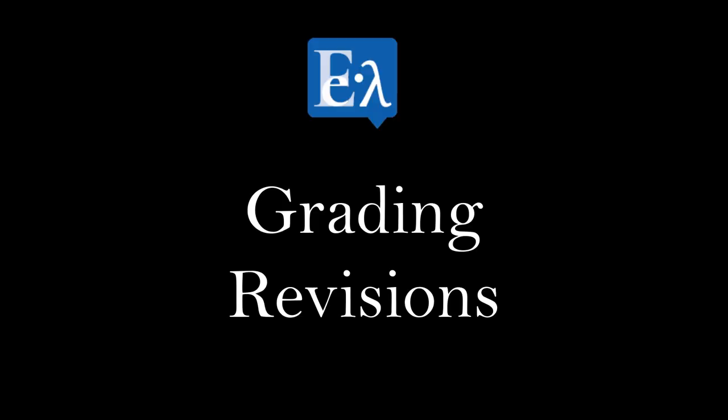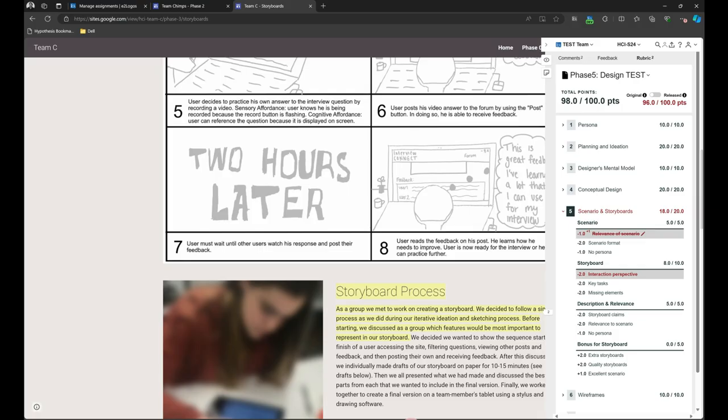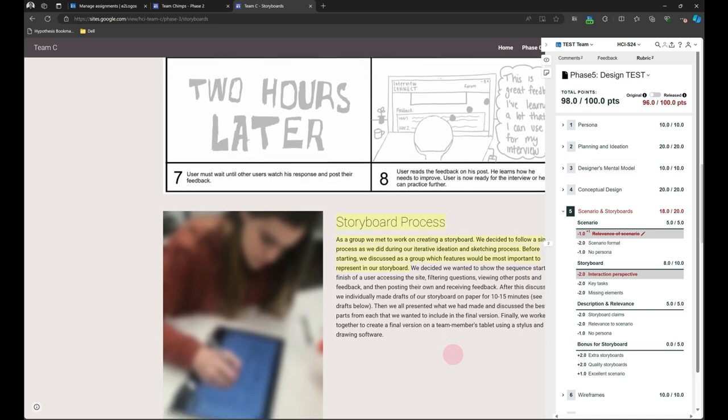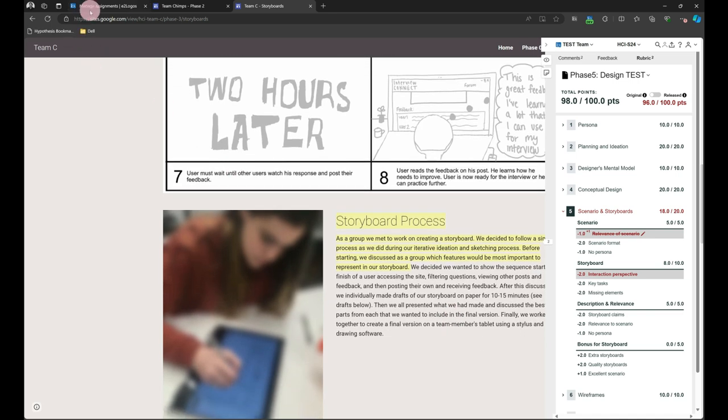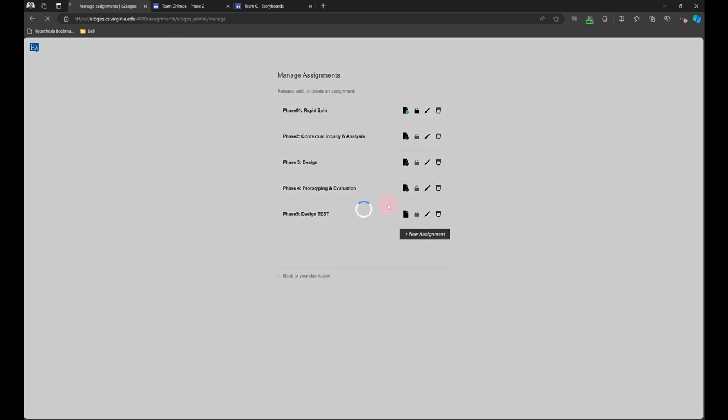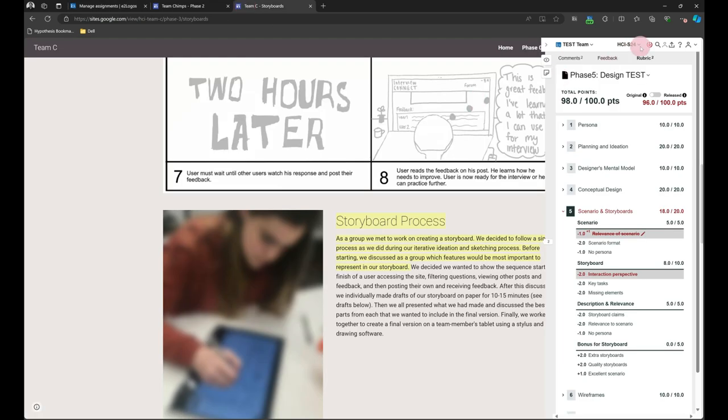A similar functionality using flags can be used during the revision state of an assignment, in which case score adjustments appear as blue subscripts in the rubric. Let's say that test team decided to revise their storyboard and the instructor is awarding some points back. Revisions can happen only during the revised state of an assignment, so we will change this right now in the portal. A black checkmark indicates the assignment is released and can now be revised.